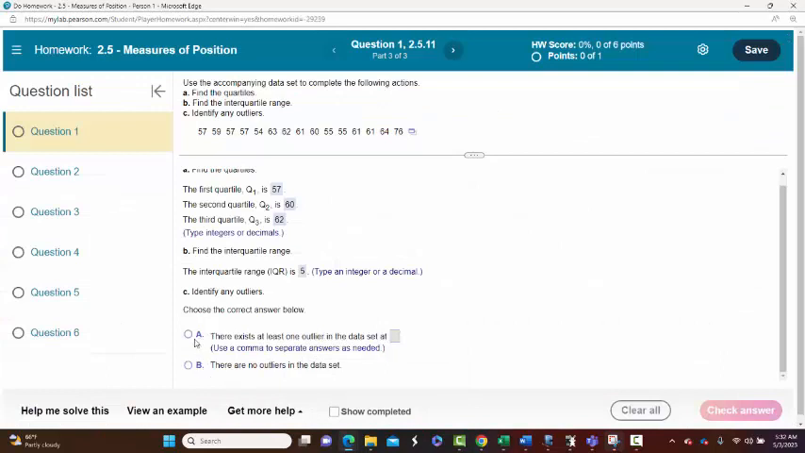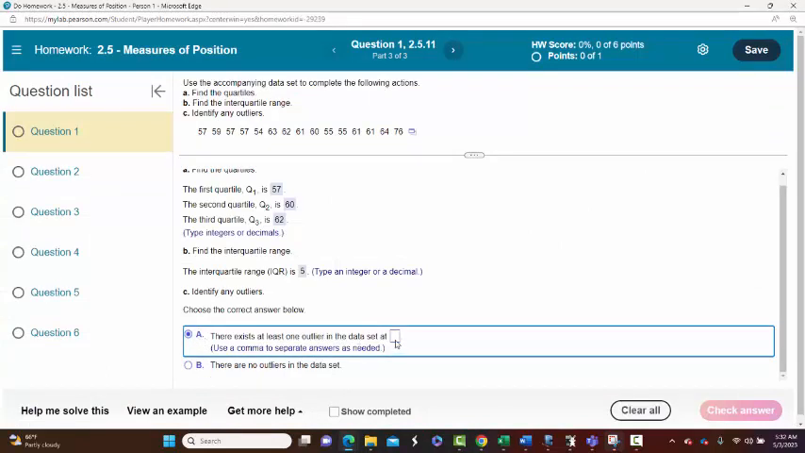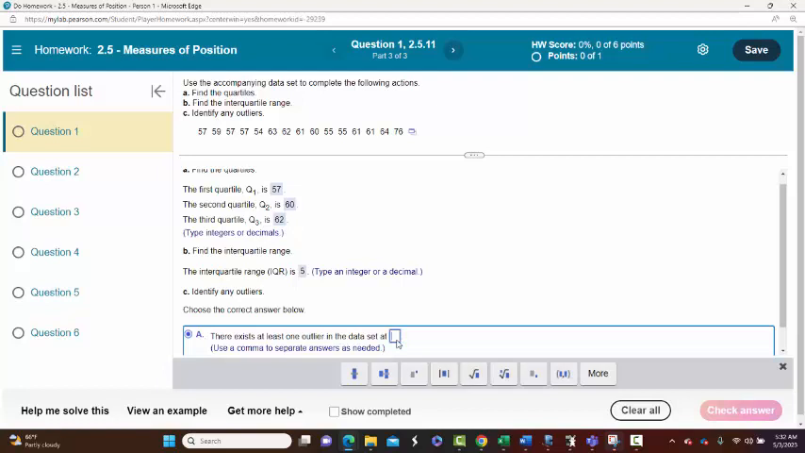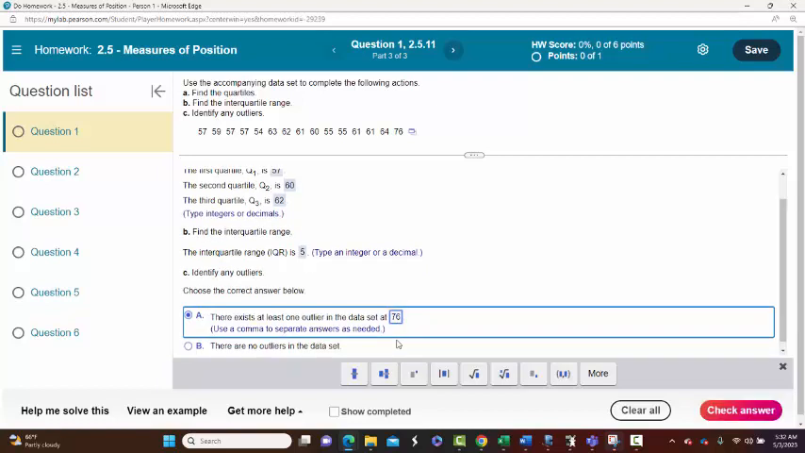Obviously, the answer, if there was none, you just pick none. I guess they're allowing for the possibility of more than one. So if there's more than one, you just comma separate each answer.